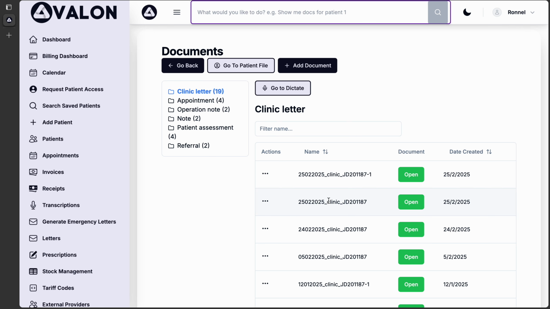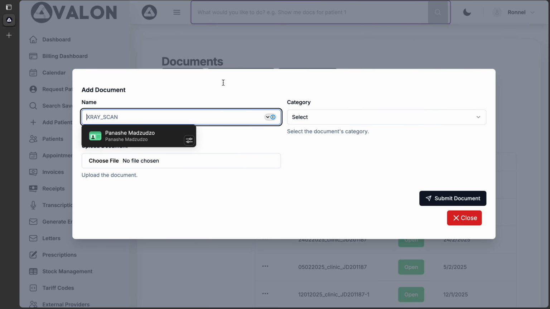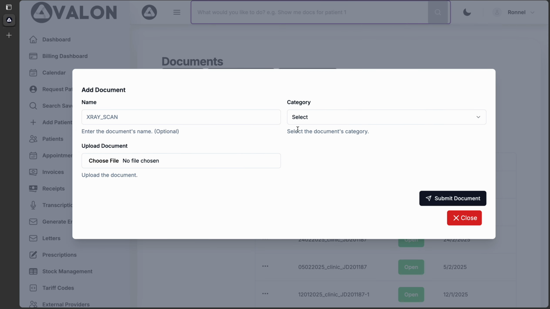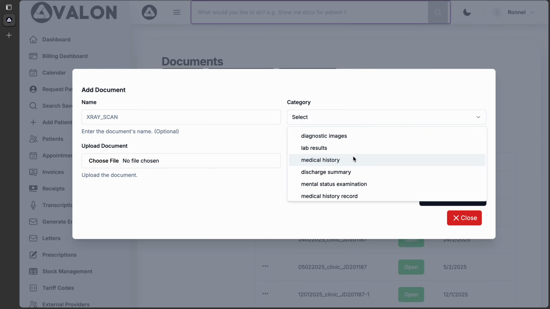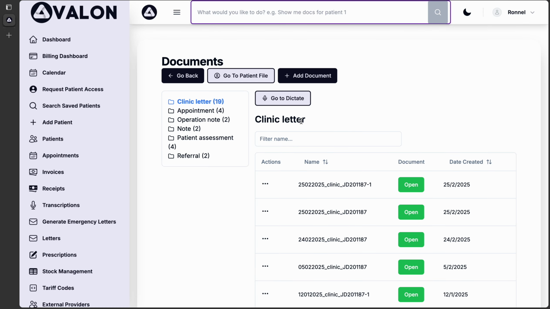And as for any other documents, the way in which they can be uploaded is by clicking on the Add Document section, selecting a category, as you can see: referral, diagnostic images, lab results, medical history, vaccinations, etc. Any document can be uploaded and linked to a patient file.